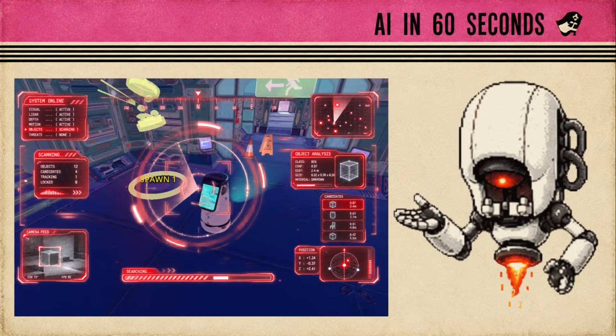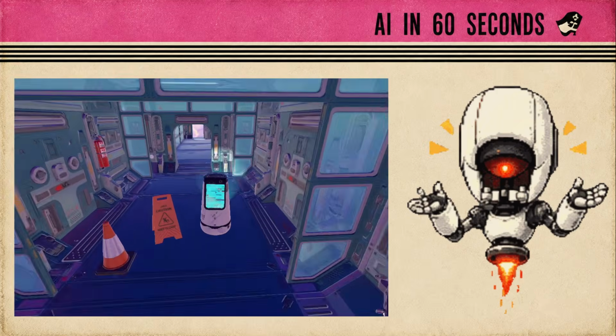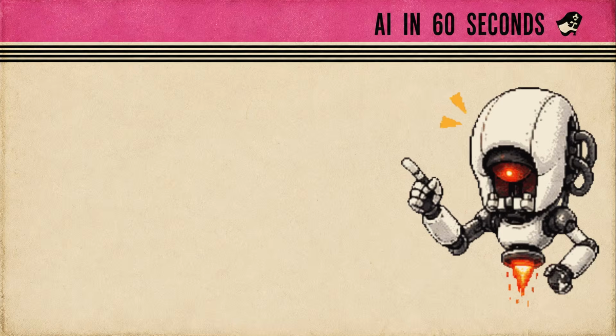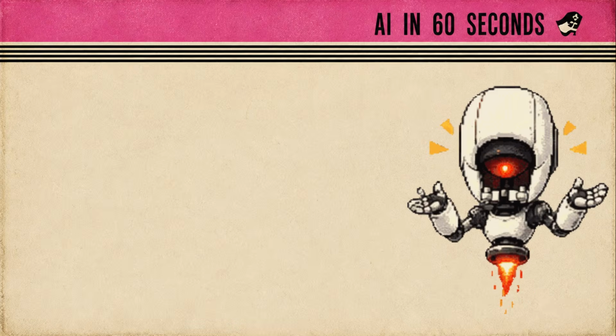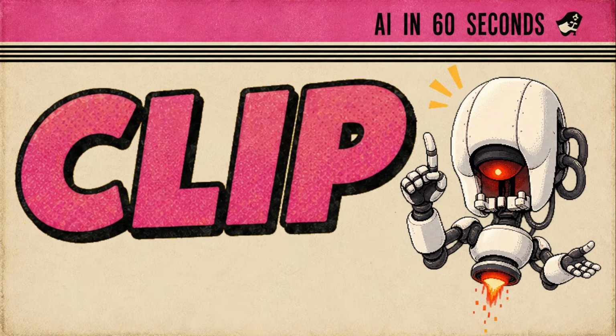But what would you say if I told you that now we can do that instantly for any object you can imagine and actually find the exact moment the detection happened? How? Using CLIP.